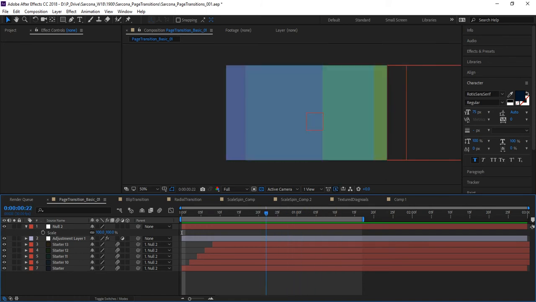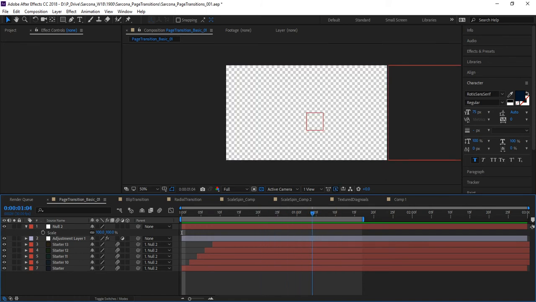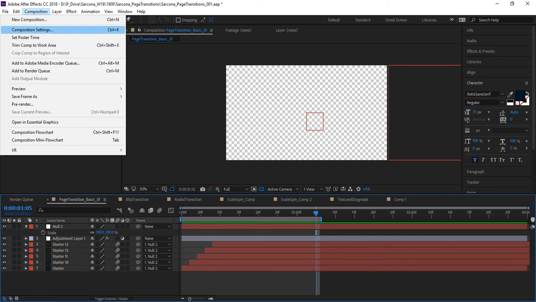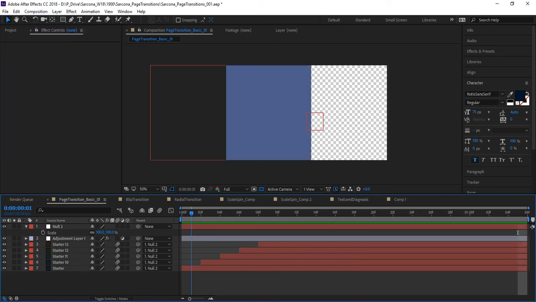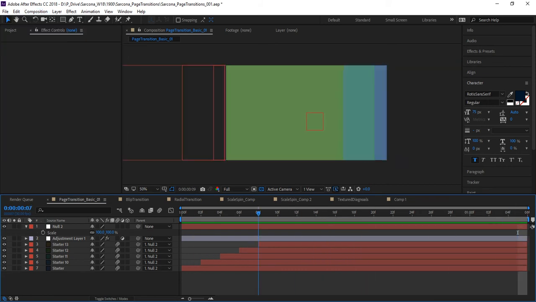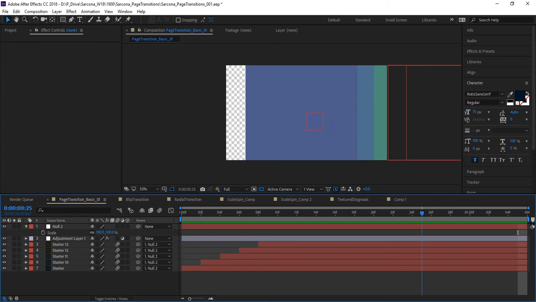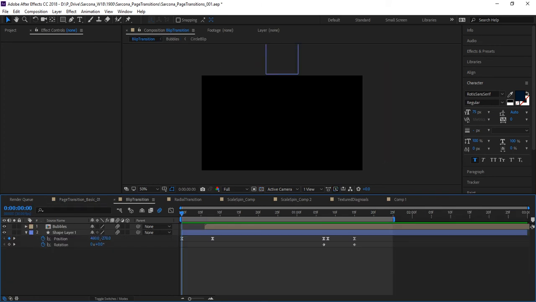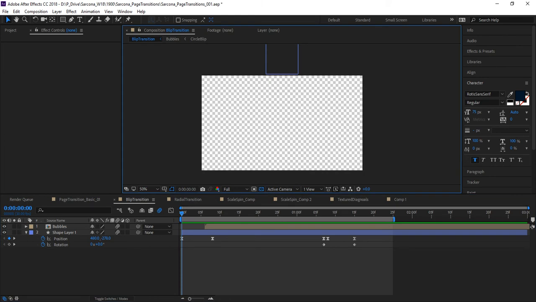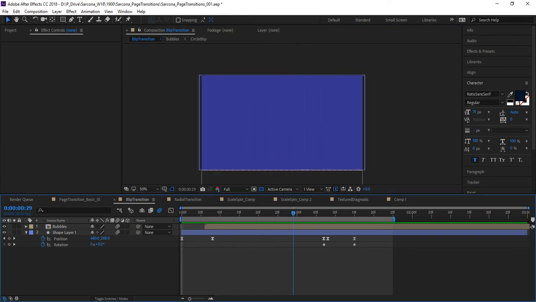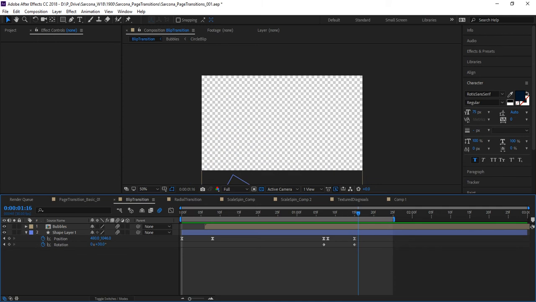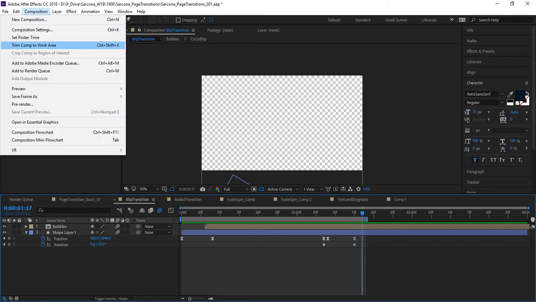Now once your transition is over, so here's mine done, I'm going to hit the N key to set the end of my work area, and then go to composition and trim the comp. So that way this is exactly as long as it needs to be. It starts, it does its thing, and it's over. This is something typically you could just do right at the end. I'll turn on my transparency grid: nothing, transparency, it's there, and then it's gone. That's where the end of it is, so I'll hit N, trim the comp.